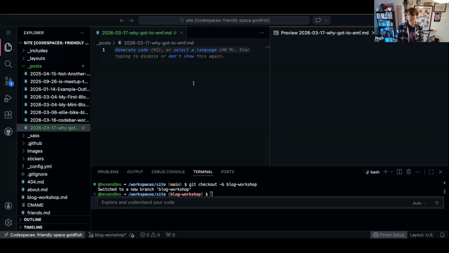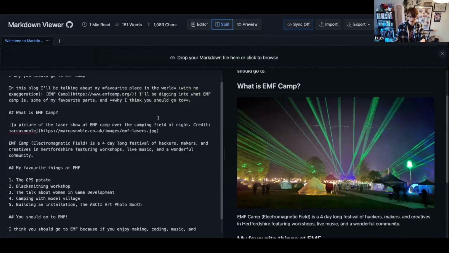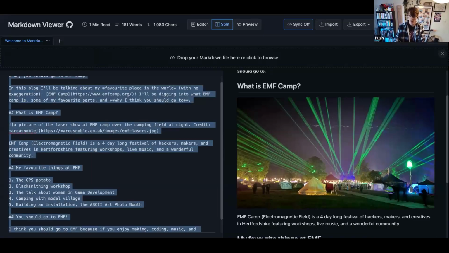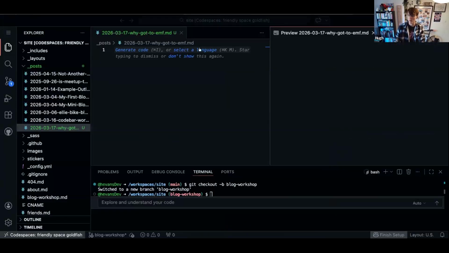And what I'm going to do is I'm going to go back to Markdown Viewer, where I've written my Markdown previously. You can also go to your exported file. I'm going to click on this. I'm going to copy all of my Markdown with Control A to select everything and Control C to copy it. And then I'm going to come back to my code space, which I've lost. Here it is. Nope, this one. Cool.